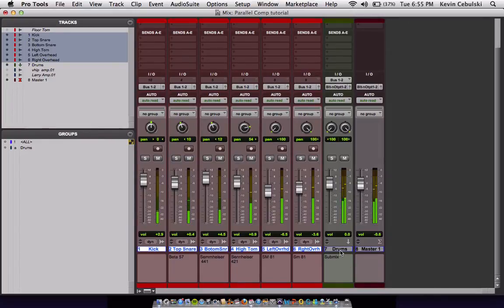So now you have this guy right here, which is your overall kit level, as opposed to the individual tracks. You get the difference. So that's that.